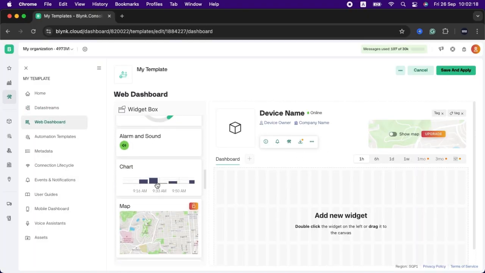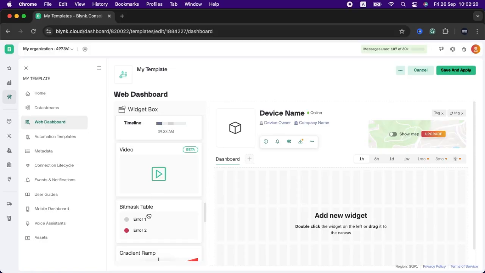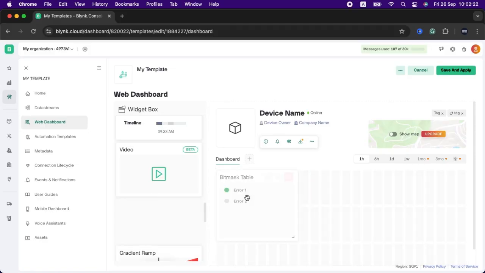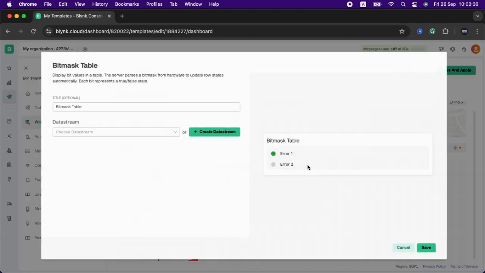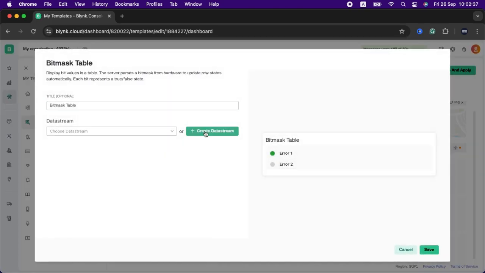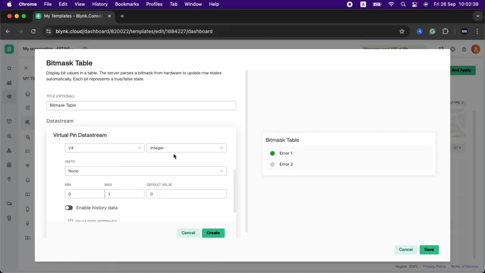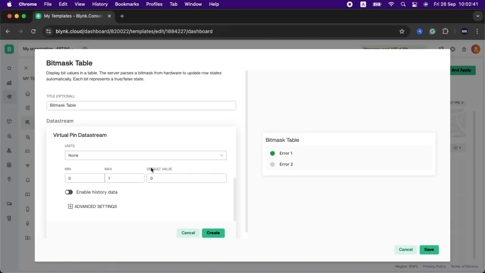Next, I am going to set up a Bitmask table widget. This widget will present the states of the 4 other widgets. Why do I set max to 15 here? If you learn about binary, you will know that a binary number with 4 digits will represent 16 different values, of course, it includes 0.